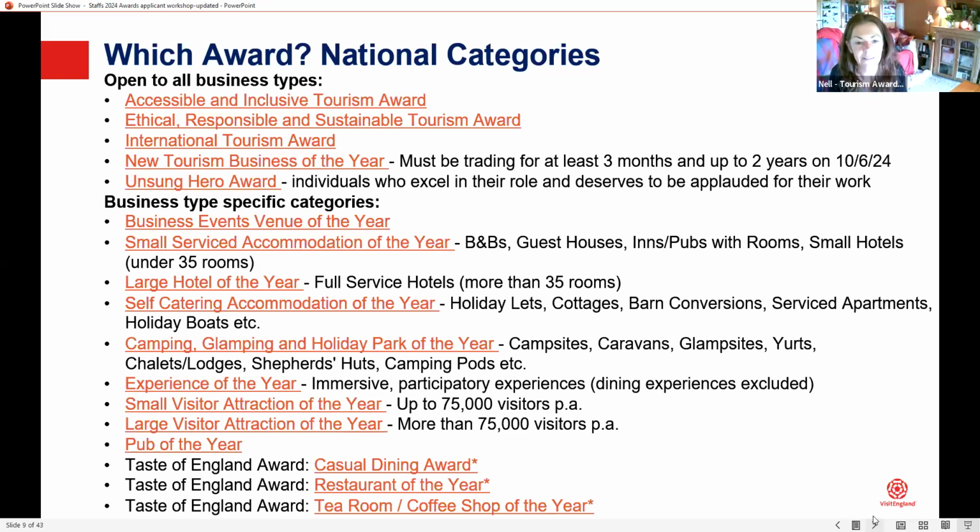The only one that's slightly different is the Taste of England award, because this award is split in your area into 3 different categories. So it's split into casual dining, restaurant, and cafe and tea room of the year. So when you go on to the entry form system, you will look at the top and it will say Taste of England. So you'll click on that and you'll go a bit further down the page, and then you'll have to choose from a drop box, which will say casual dining, restaurant, or tea room of the year. So they're all the different categories you can enter, and you can enter as many as you like.